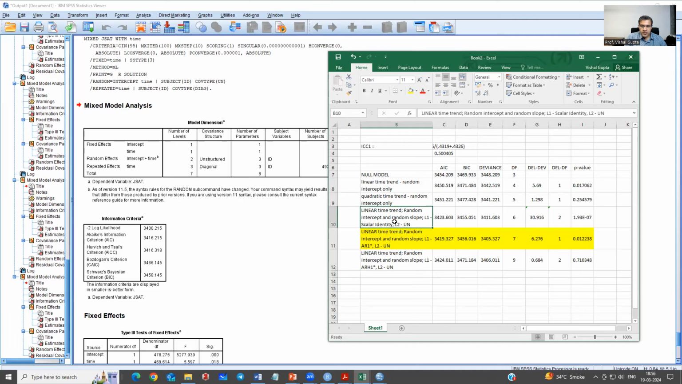Okay, so I will copy this, paste, and it says diagonal. This runs, and what is the AIC: 3416.215, 3458.145, deviance 3400.215. Number of parameters are 8.